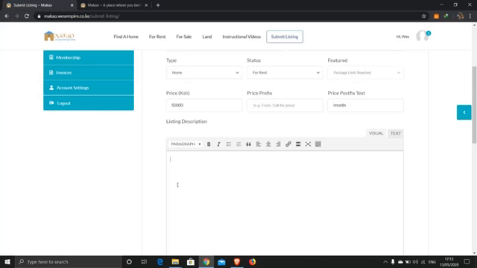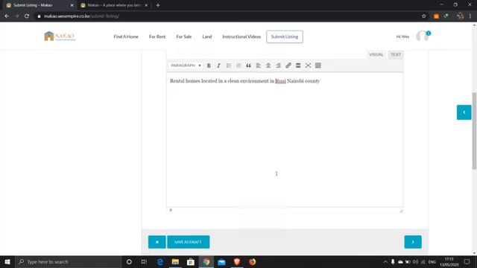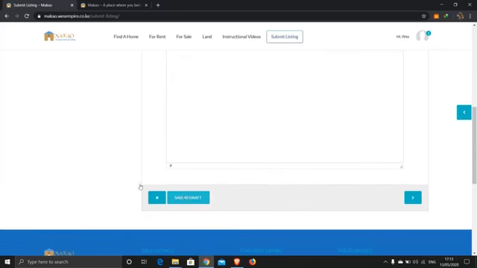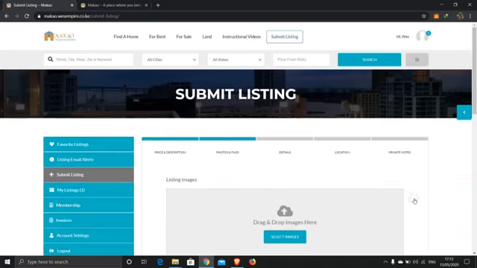So I'll say rental homes located in a green environment. Okay, when you're done with that, down here you have an option of saving as a draft in case you want to do it later, or you can simply continue. So I'll just go to next.